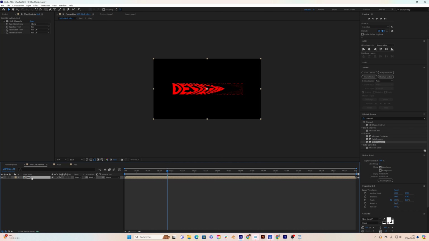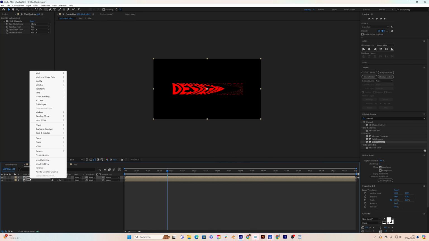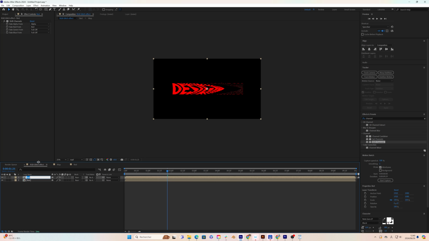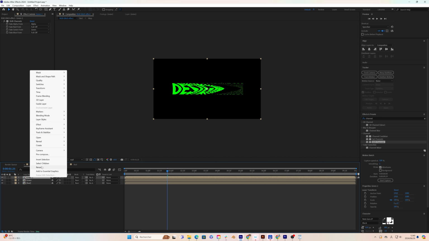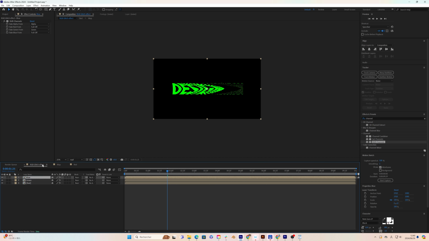Copy and paste this layer twice, naming them green and blue respectively. For the green layer, turn off every color except green. For the blue layer, turn off every color except blue. Shift the green composition by 1 frame and the blue composition by 2 frames.